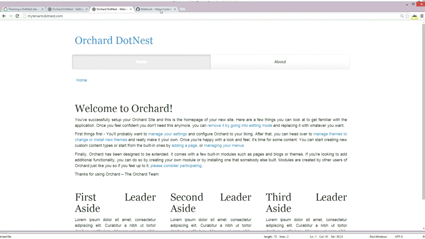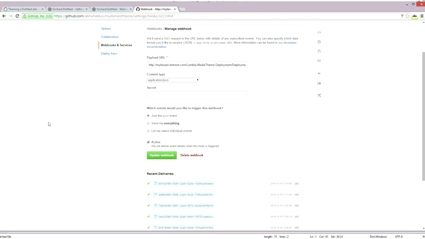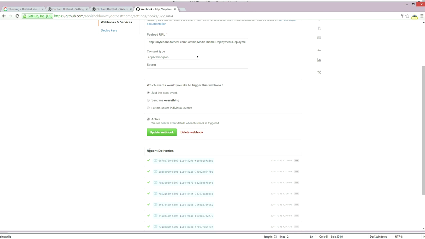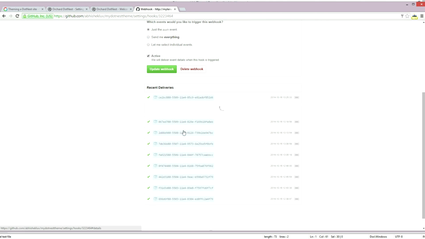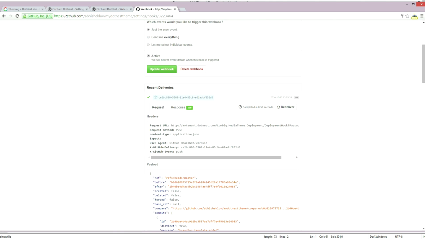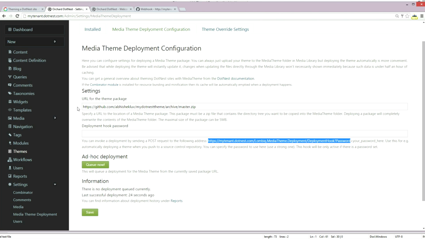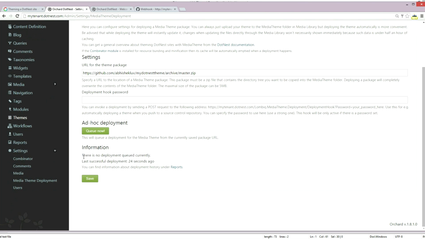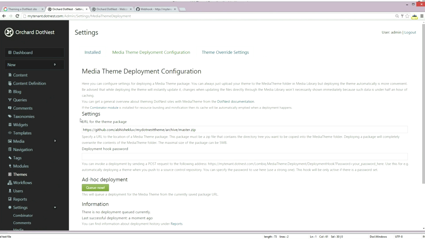And now let's come back to webhooks to just look at the recent deliveries and refresh, and here is the recent delivery. Now let's come back to the media theme deployment configuration. Currently there is no deployment queued. Let's refresh this. There is a deployment queued currently. Let's wait for a few seconds. After a few seconds the deployment is complete.